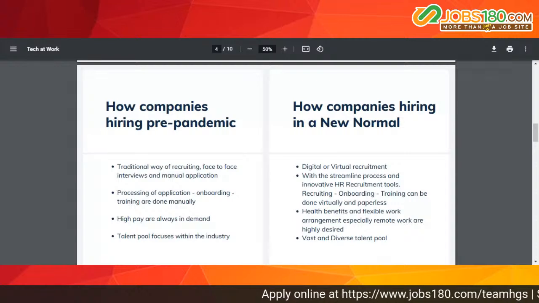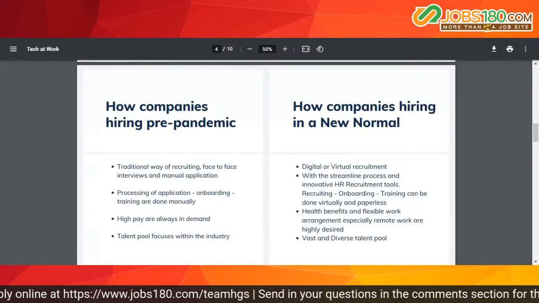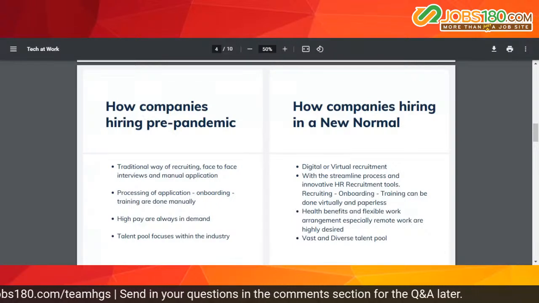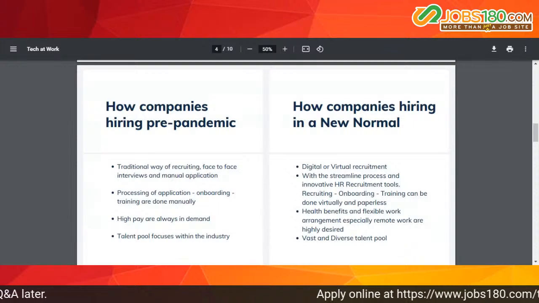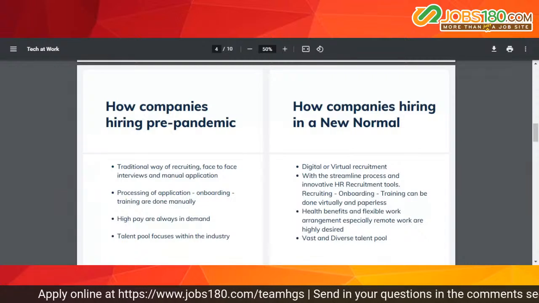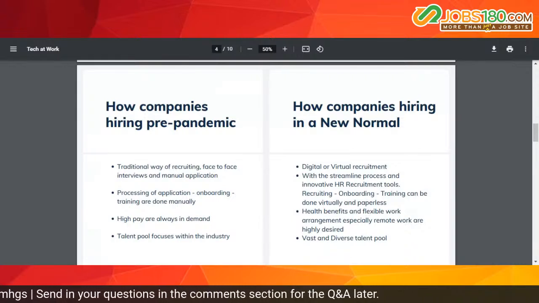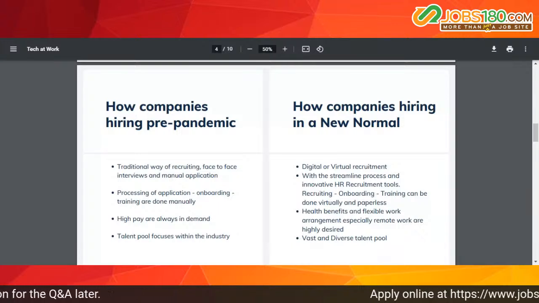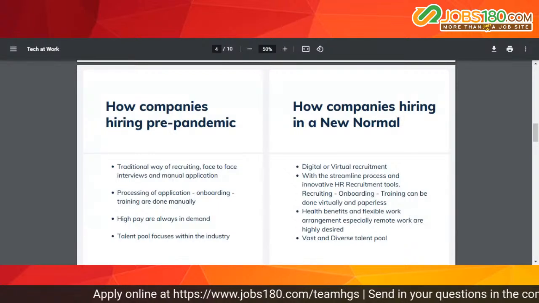Okay, so this is how companies are hiring in the new normal. Digital or virtual recruitment is adapted. We do interviews virtually through Skype, video recordings, chatbots, so AIs. So that's how the companies are now adapting the recruitment process. With the streamlined process and innovative HR recruitment tools, the recruitment, onboarding, and training are done virtually. And it's also faster compared to the traditional way of processing the application to onboarding.